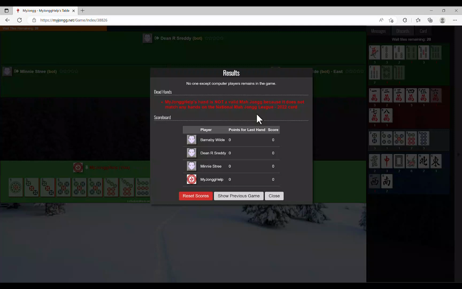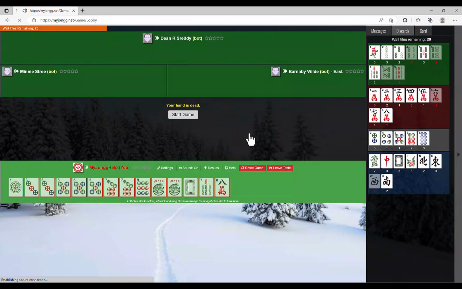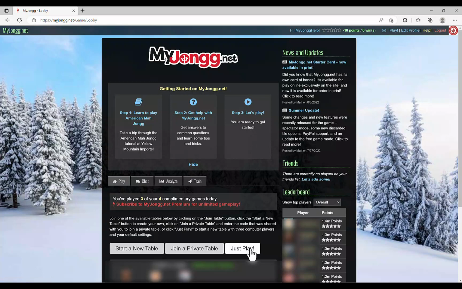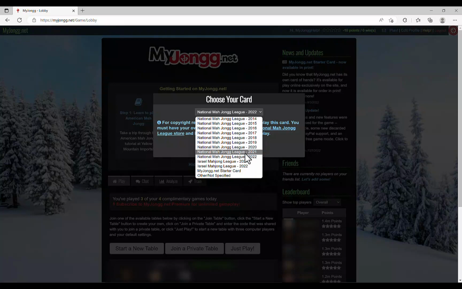If it doesn't match and you want to continue playing but play with the correct card, select close, leave table, say yes, I'm sure I want to leave the table. And then when you restart the next game and you say, let's play or just play, it will again ask you, which card do you want to use? And this would be the place that you can select the appropriate card and then continue.